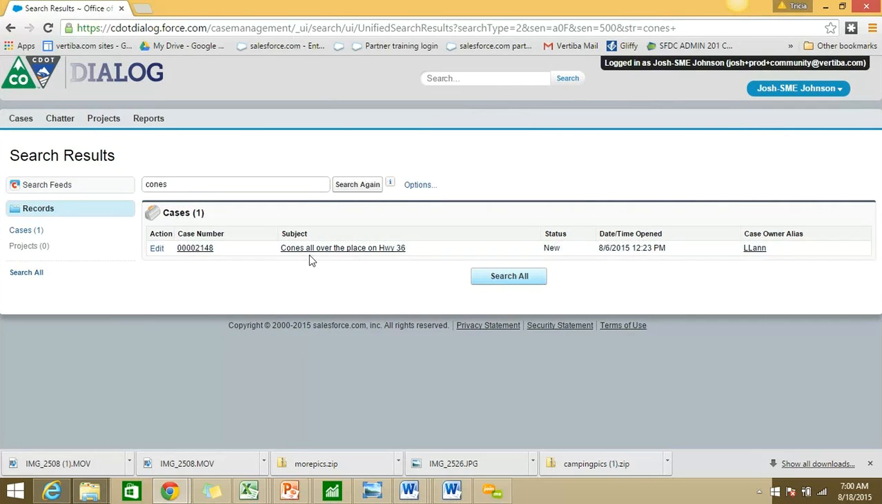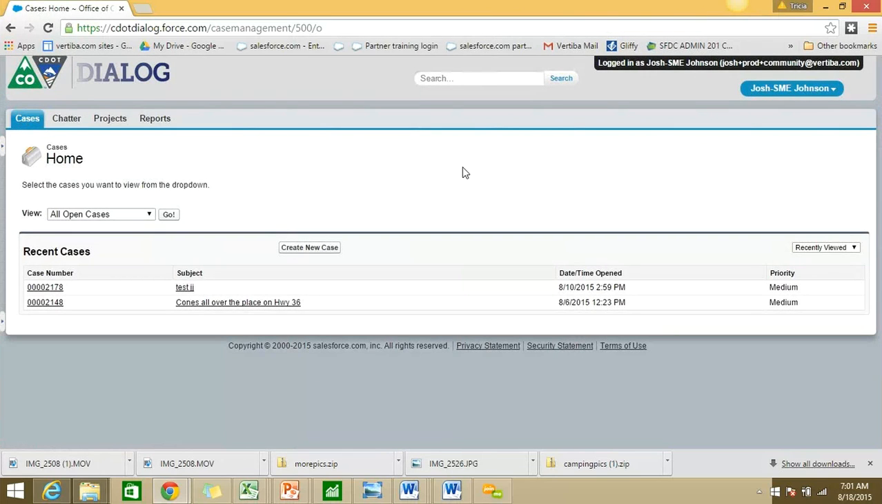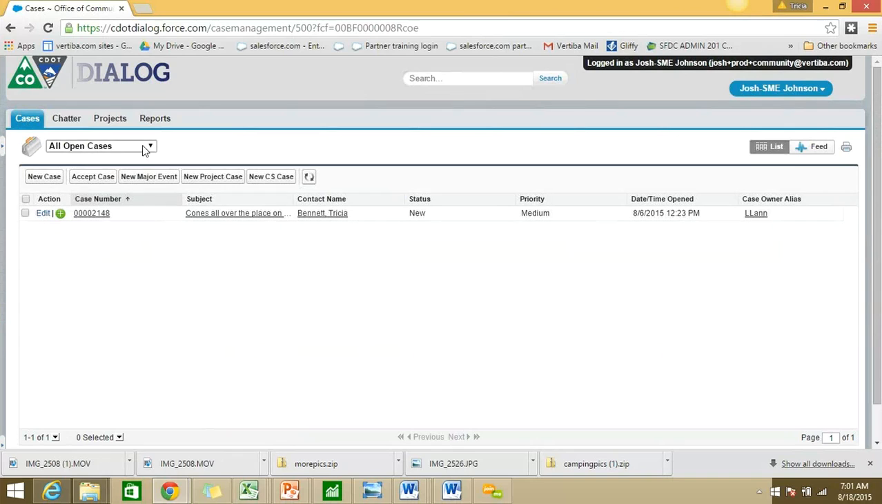So anytime that I'm in a search result, if I want to display the case, I can click on the case number or the subject. Both will take me to the same spot. But let's go back to the case tab, because that's where we started our navigation, and that's a familiar spot. So now that I've clicked here, I do have recently viewed cases. Here's my cones. And if I go to my all open cases, you'll see that there's a go button. So I'll click go, and that will take me to my all open cases. And the one that I have that is still open is this one, which is cones all over the place. Okay, so that is finding cases.